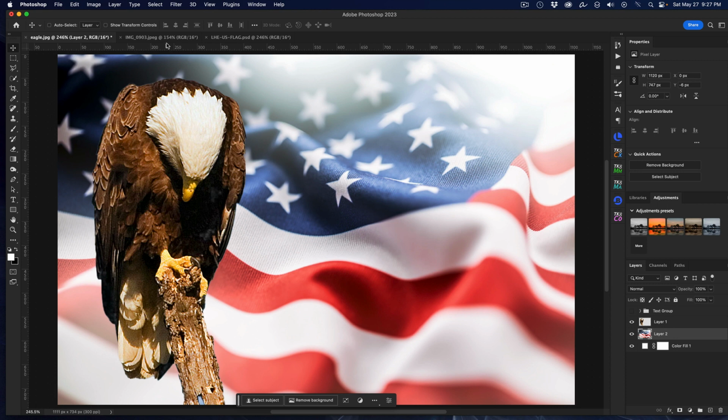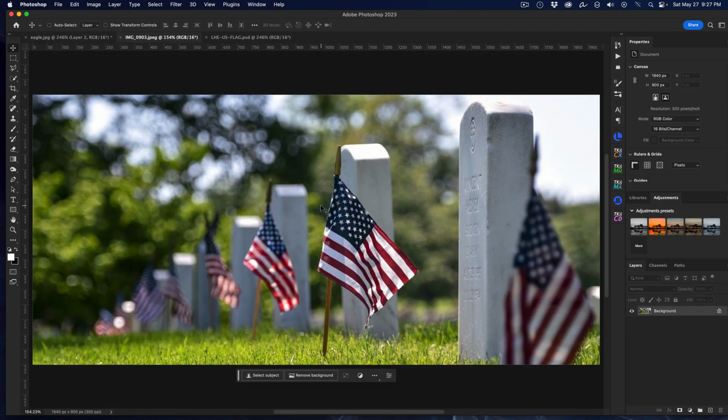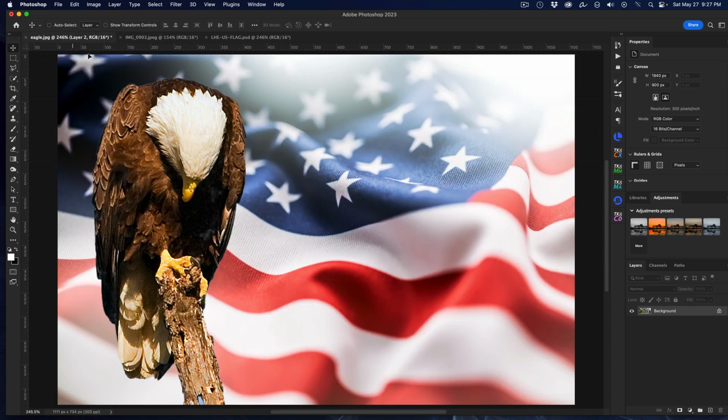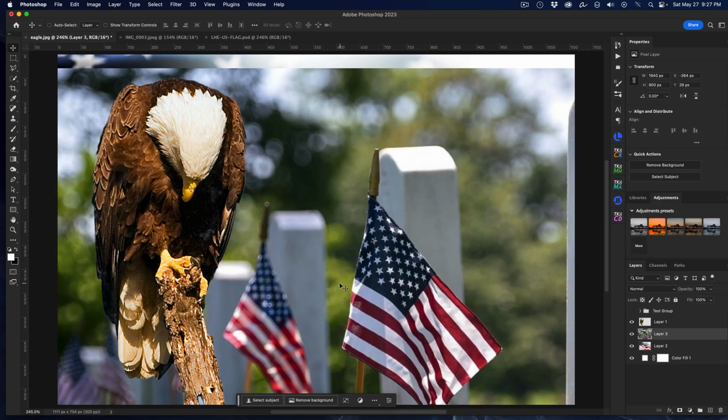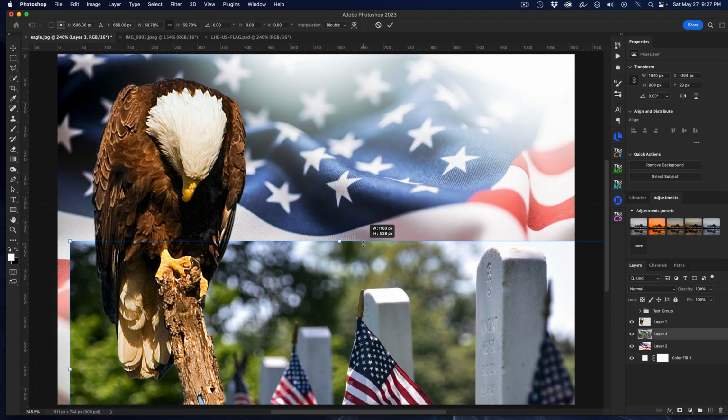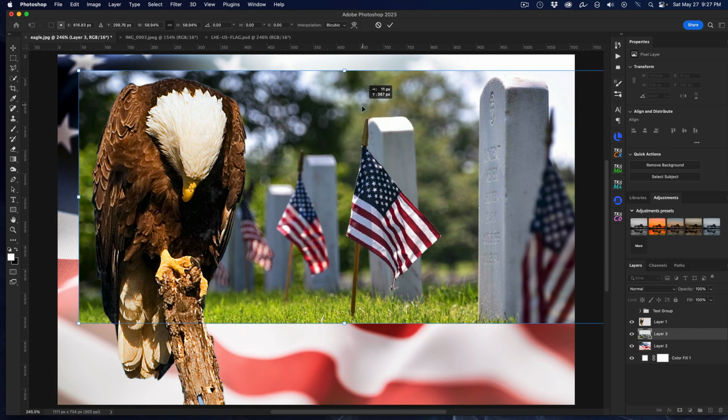And then let's see, we have the cemetery shot. I'm going to bring that in as well. Using the move tool, I'll drag it in and drop it inside the eagle picture. And of course, I'm going to have to size this up quite a bit. So I'm going to Command or Control T, size it, and then place it how I want it in the photo.